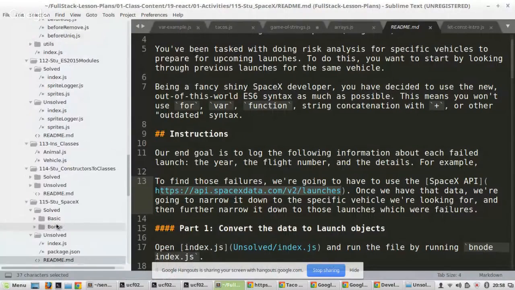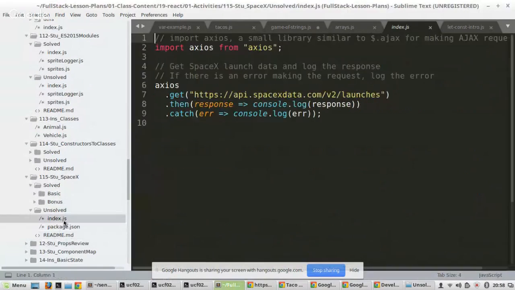So let's go to our unsolved index.js. So we're getting that thing. Then we're going to console log the response. Then we catch it when there isn't a response. So let's make that response function. Let's put curly brackets around the console.log, just curly brackets around the console log, so this way we can have more than one line.